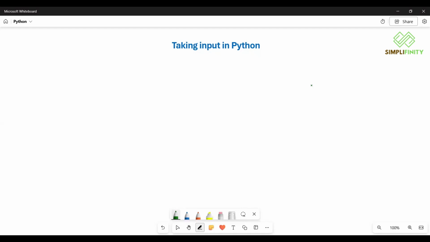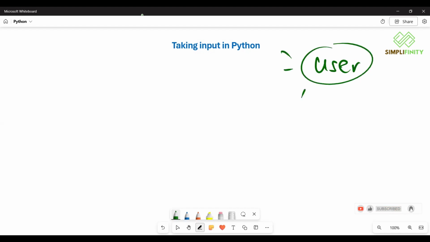Simplicity. Today we will learn how to take an input in Python. In most of our programs, we ask the user to please enter a value for us, like enter the first number, enter the second number, so we can calculate the sum of the two variables like this. So how to take that input in Python?